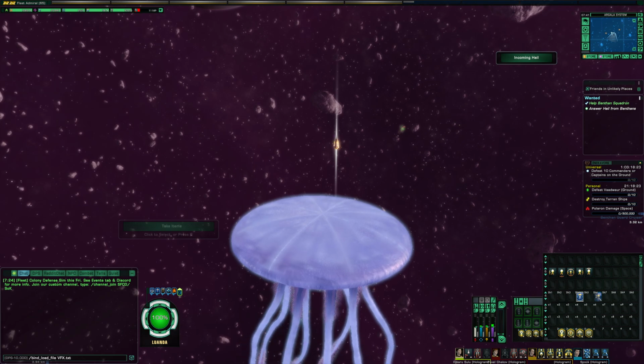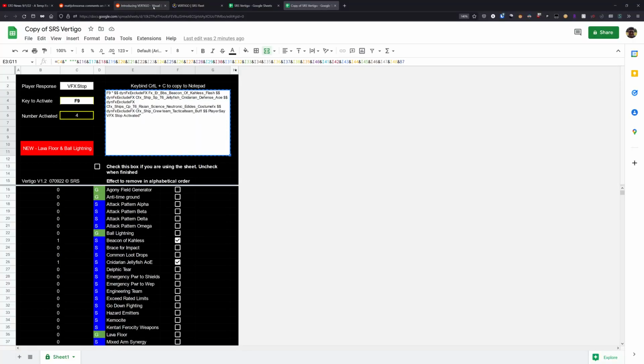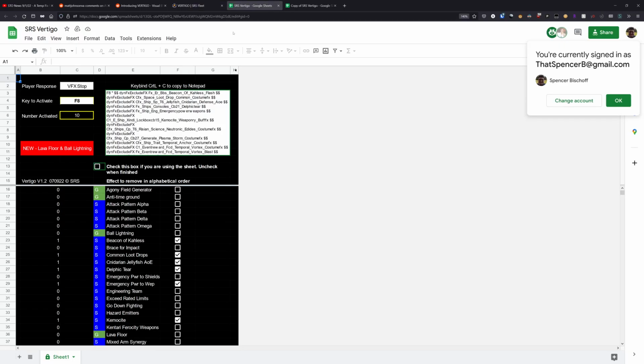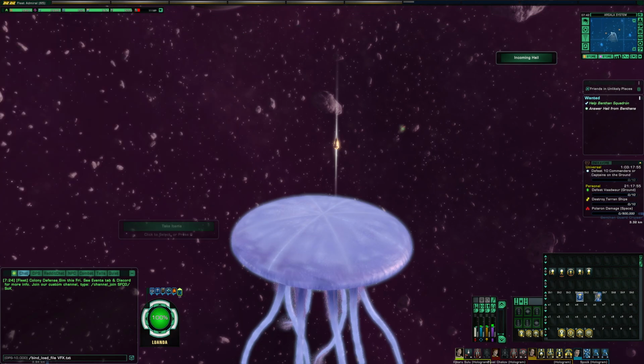Huge thanks to the folks over at SRS for creating this tool. This is really awesome, being able to go through and select what you want to remove. There's a lot of these things that can be a bit annoying, especially I know on ground. Some people are going to want to remove the agony field generator, ball lightning, lava floor. There's some really nice changes in here, and I forgot to show Beacon of Kalis. Let me do that real quick.